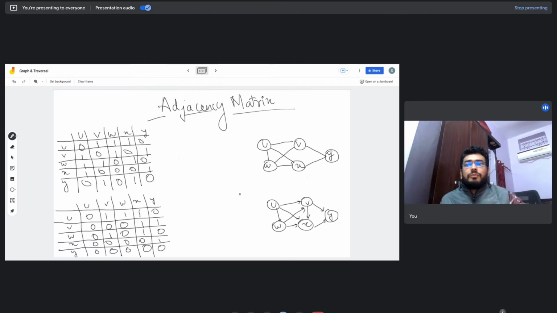So there is one more interesting property about the directed graph adjacency matrix. Just like rows represent the outgoing edges, similarly the columns represent the incoming edges. If we see the column of v, it is 1 at u and w, rest all are zeros. And if we see the graph over here, v has only 2 incoming edges, which are from u and w. So u and w we have filled with ones, rest all are zeros, right?